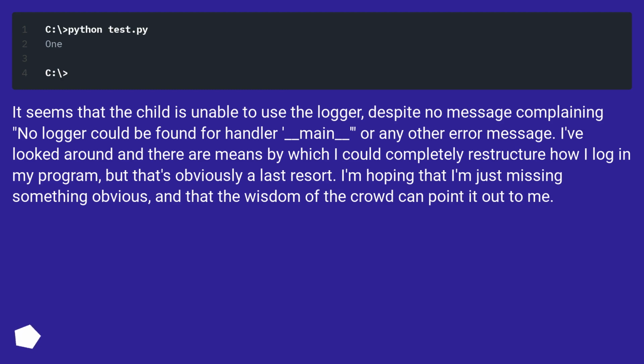I've looked around and there are means by which I could completely restructure how I log in my program, but that's obviously a last resort. I'm hoping that I'm just missing something obvious, and that the wisdom of the crowd can point it out to me.